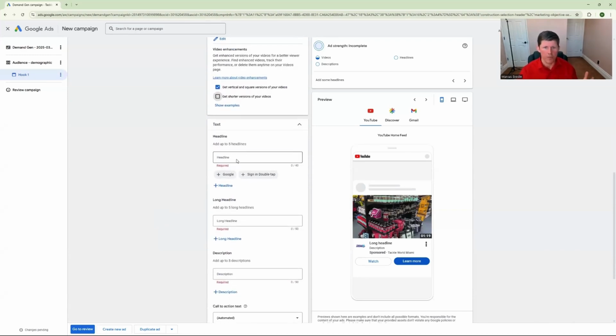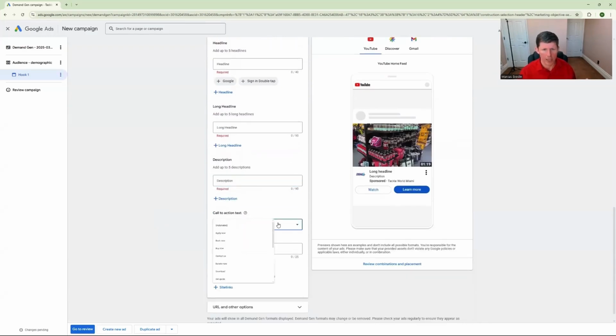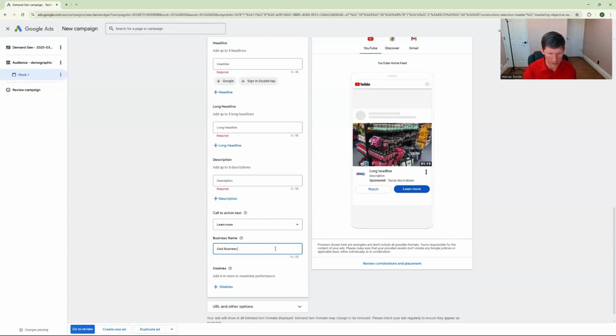You go through, you fill out your headlines, you fill out your long headline, descriptions, and your call to action button. This is what the button's going to say. So you say, contact us, or it could be learn more, find out more, or whatever. Put your business name here, the full business name. Put that there.